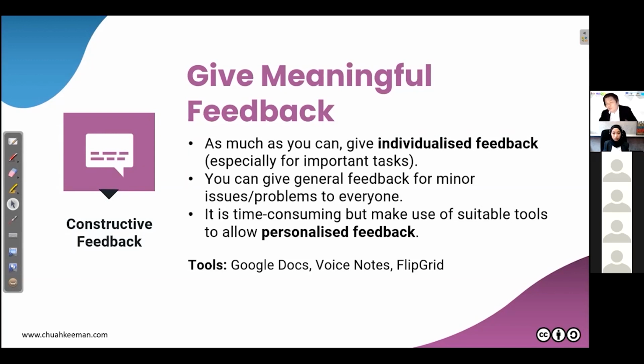I'm sure you do get students who don't give any weight to whatever you gave, but it's fine. You try your best to still give the feedback, okay? You can still give a general one to everyone if you notice the pattern is recurring and it's minor. For example, use of certain words or use of punctuation. If you see a lot of students doing the same thing, then instead of doing individualized feedback, you can just give a general comment for everyone.